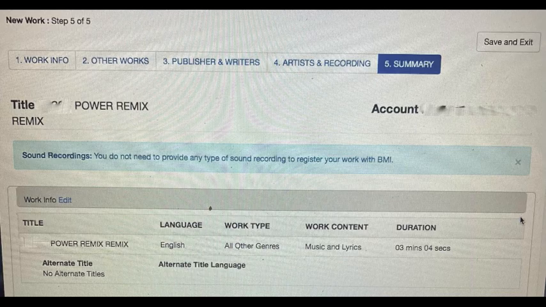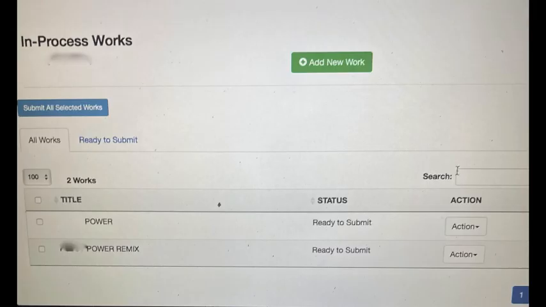You can go to the top right hand corner of the screen, hit save, and it will go into the work in progress screen. And you'll see where it says your songs are ready to submit. And you can keep it there until you're ready to submit the songs. And you can go back to the green tab at the top, and it will say add new work. And you can continue to add new work. And when you're ready to submit, you can click ready to submit and your songs will submit.